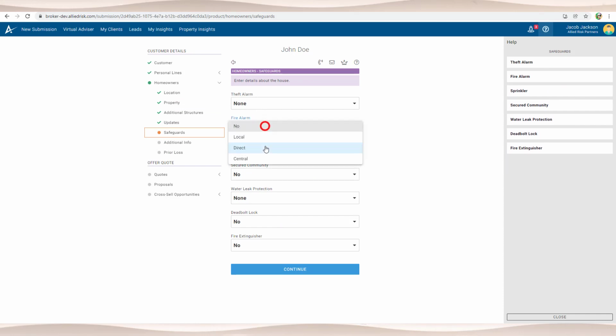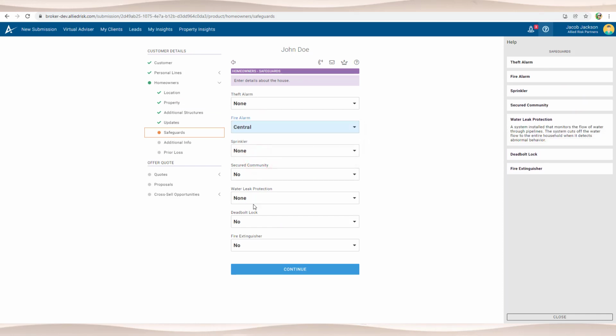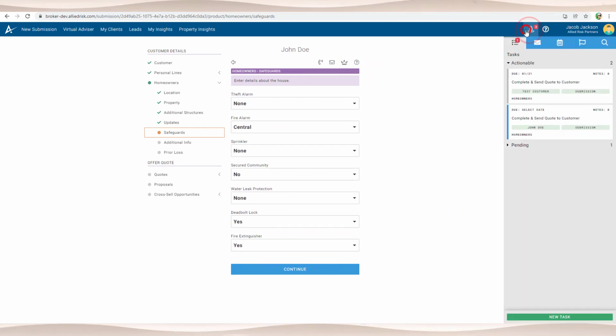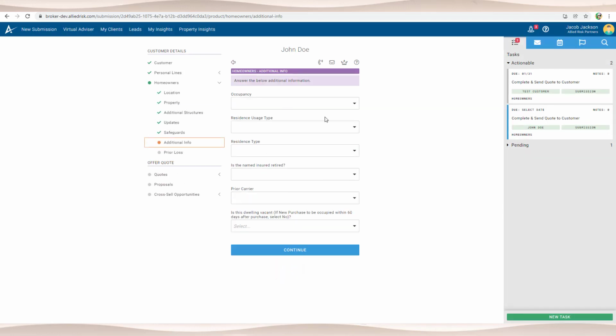Theft alarm, no. Fire alarm, yes. We have one in the home. We have a deadbolt lock, and we have a fire extinguisher. Perfect. Now going back to the tasks, we can see that this John Doe quote was created, and we can see that we have started the automated workflow process, and it wants us to complete and send the quote to customer. We will complete and send this quote to a customer.